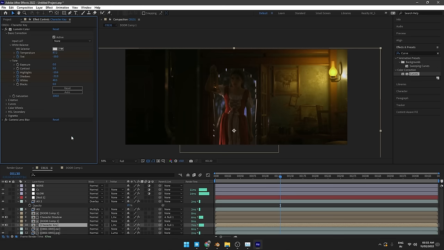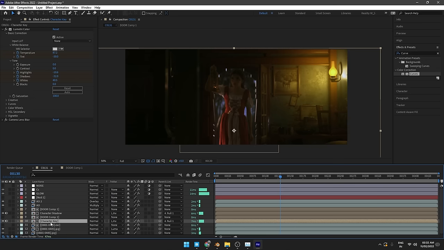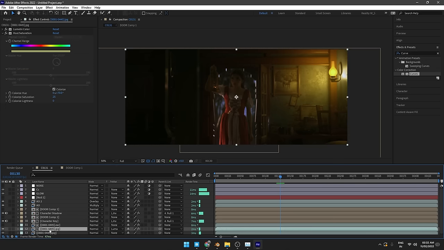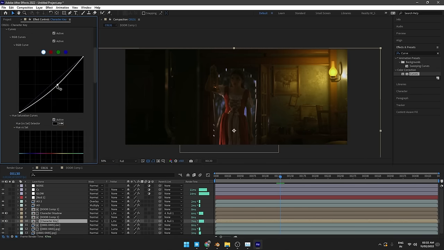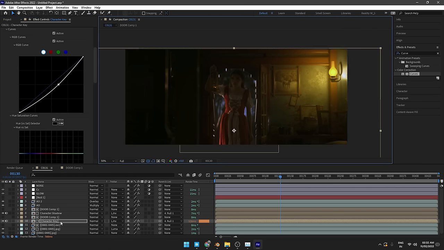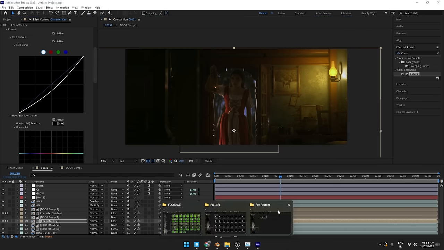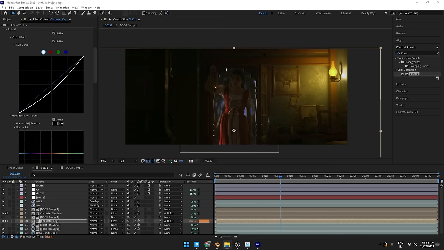Right now I feel like the character is still a little bit too bright, so I'm going back to the character key, which is the bottom one. Oh no, yeah, this is the bottom one. Go to curve. I'm just gonna pull this down a little bit more, but yeah, you get the idea. So these are all the tips that I use to create the final scene that we see right here. Let me pull it back.